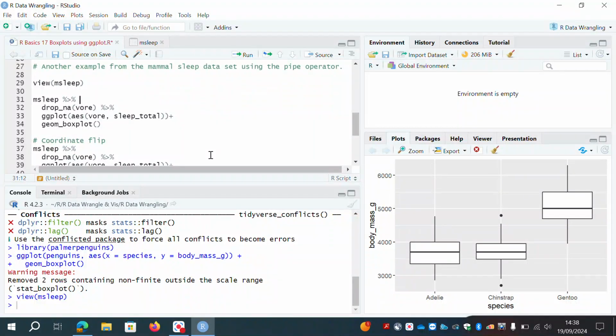So what I'm doing here is, if we look from lines 31 to 34, I'll highlight it, taking the msleep data, and then I'm piping that in as input into the next line. What I'm going to do is I'm going to use this vore, and we know from previous videos there's omnivore, carnivore, herbivore, and there's some missing data, so there was an NA category. So I'm going to drop the missing data so we've not got an extra category that represents animals where it wasn't recorded what type of diet they eat. So I'm using drop_na and I'm specifying vore.